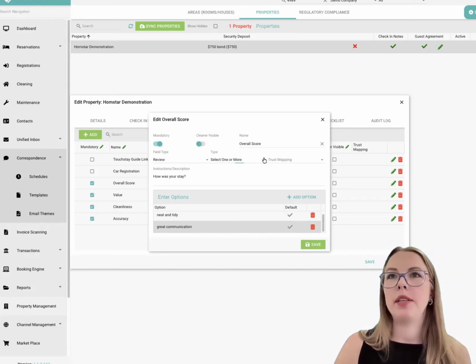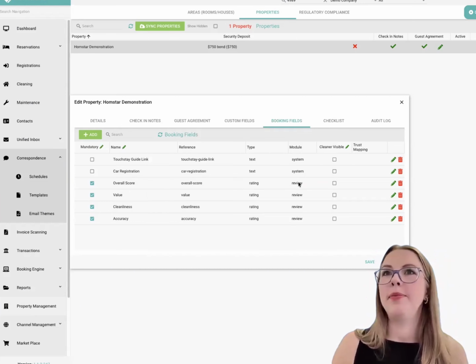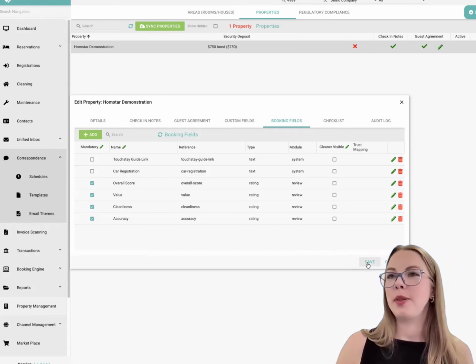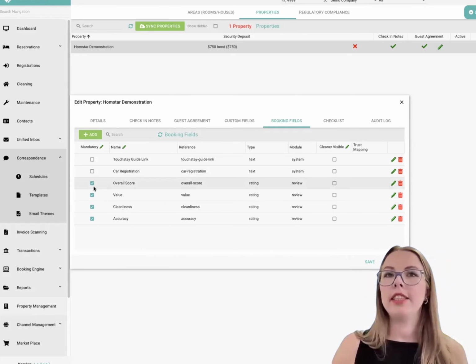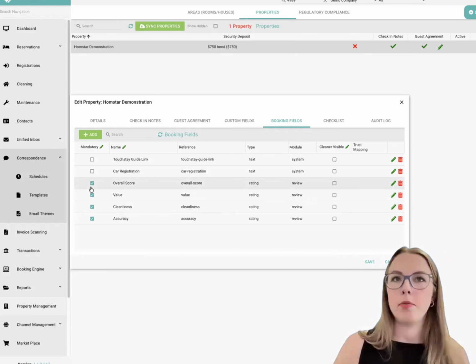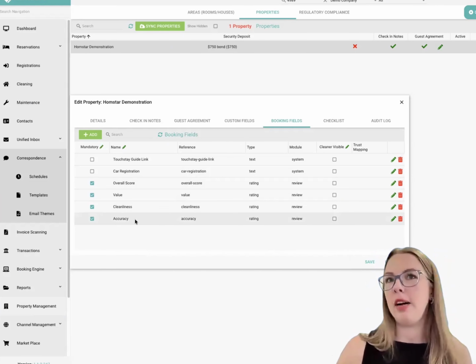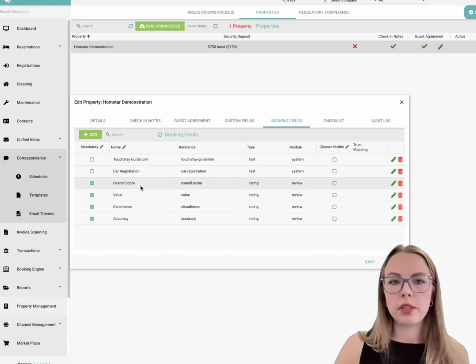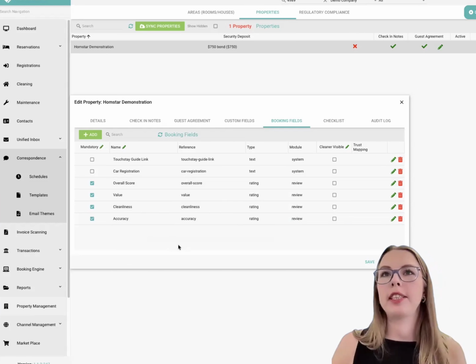Cool. I won't save that one because obviously that's a rating. How was your stay out of 5? So save that one there. Obviously, if you make any changes here, just make sure to save that as well. I forgot to mention that you don't have to set all of these as mandatory. Ours are all as mandatory, but you could have optional fields for them to answer as well if you want to make it easier for them. You might just request the overall score and then make all of the other ones optional if they want to give extra feedback, for example.